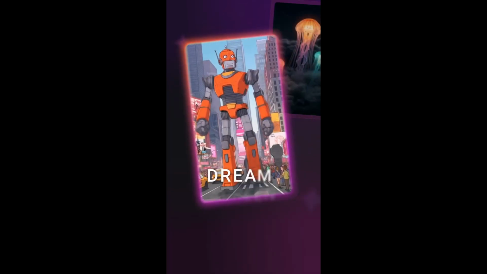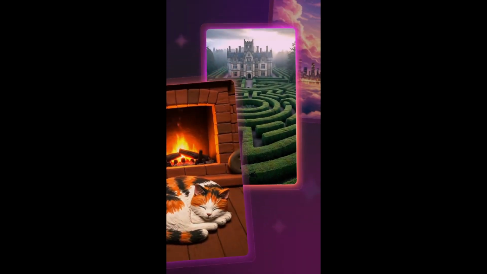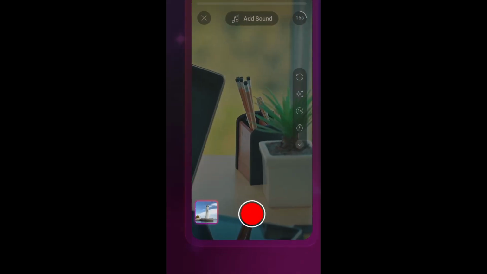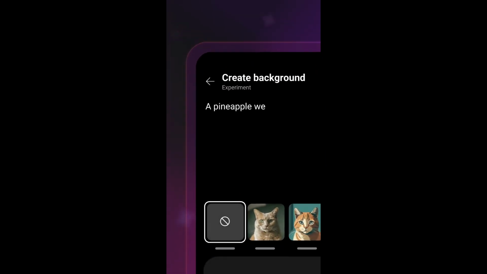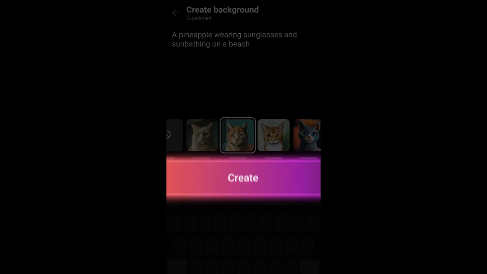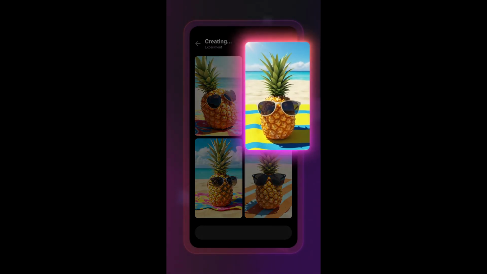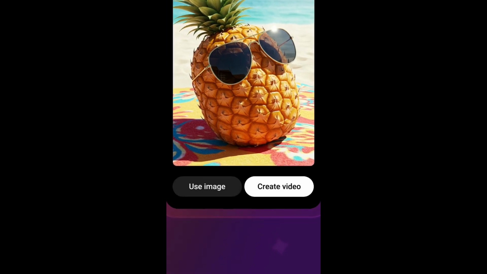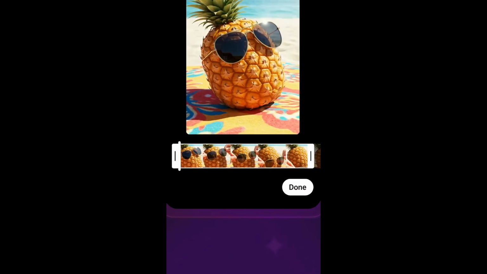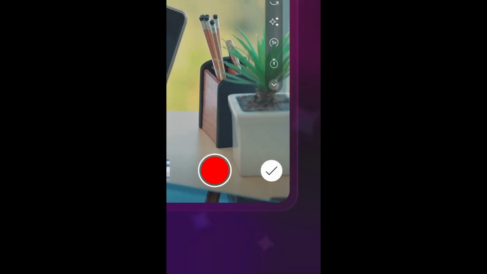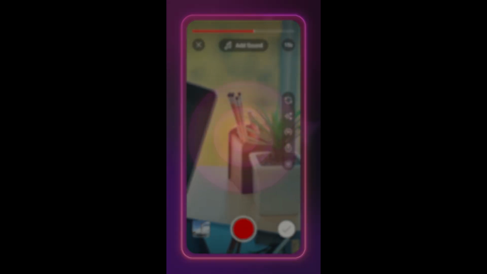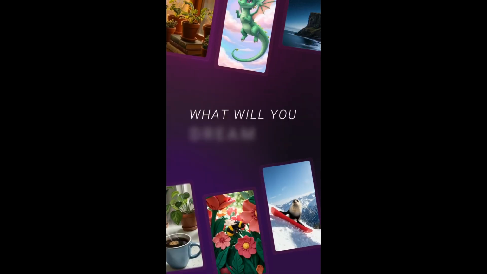Check it out. With Dream Screen, you can create standalone video clips for your shorts. In the Shorts camera, tap the lower left icon. Then, tap Create. Describe your idea, pick a style, then tap Create. The Dream Screen tool will generate image options you can choose from. You can use the still image or create a video. Drag the edges of the video or image to the length you want, then tap Done to add the segment to your short. When you're ready, publish your creation for the world to see. What will you dream up?